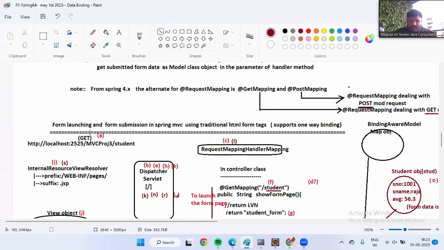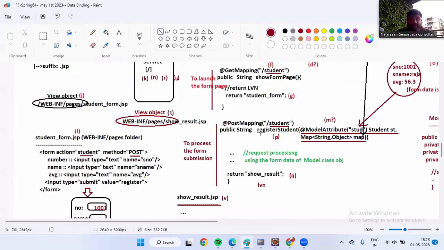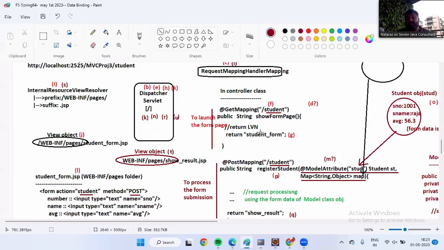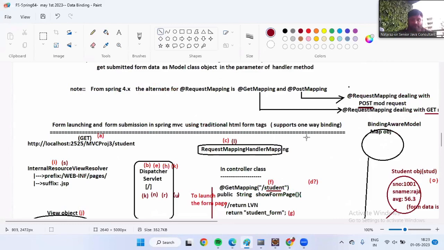Okay, everyone. Form launching and form submission in Spring MVC using traditional HTML form tags. Traditional HTML tags support only one-way binding. So only form data we can store into the model class object. Reverse is not possible.